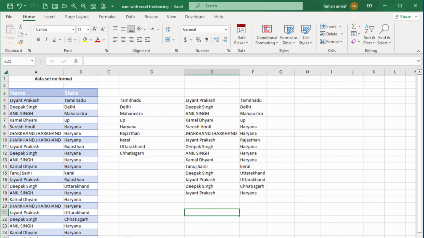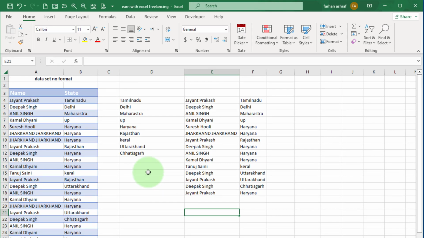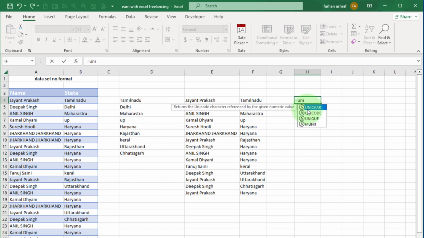In the UNIQUE function, you also have an additional argument that is very useful. For example, if we want state names that only occur once in this dataset, for this write =UNIQUE( and you can see that the third argument is exactly_once. This time we use this argument.